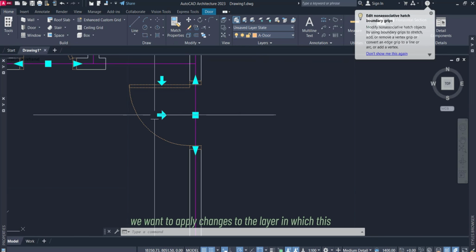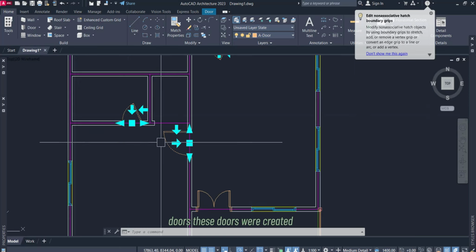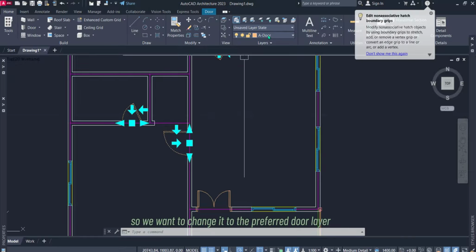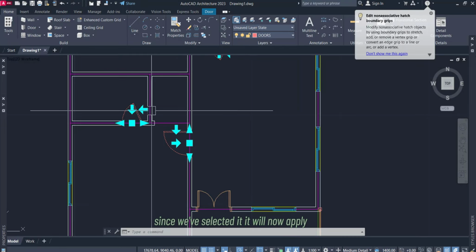So now we want to apply changes to the layer in which these doors were created. We want to change it to the preferred door layer we created for ourselves. So this is what we are going to use. Since we've selected it, it will now apply.